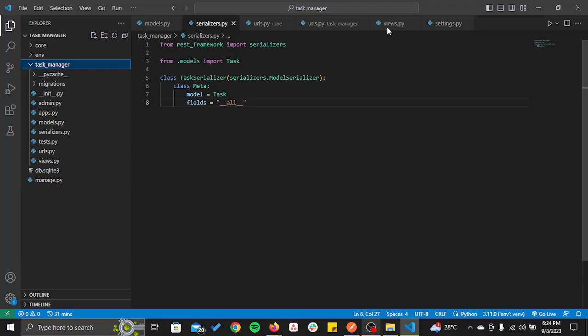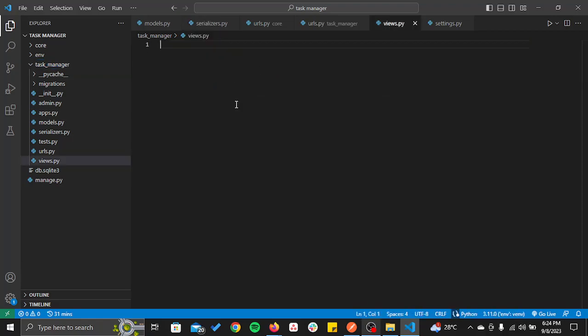Then after that, you create your view, right? So in the view, what do we want to do? The first functionality that we want to add is for users to be able to add their tasks, maybe post tasks to the database, and then view the tasks that are in the database. So we start like this from REST framework.